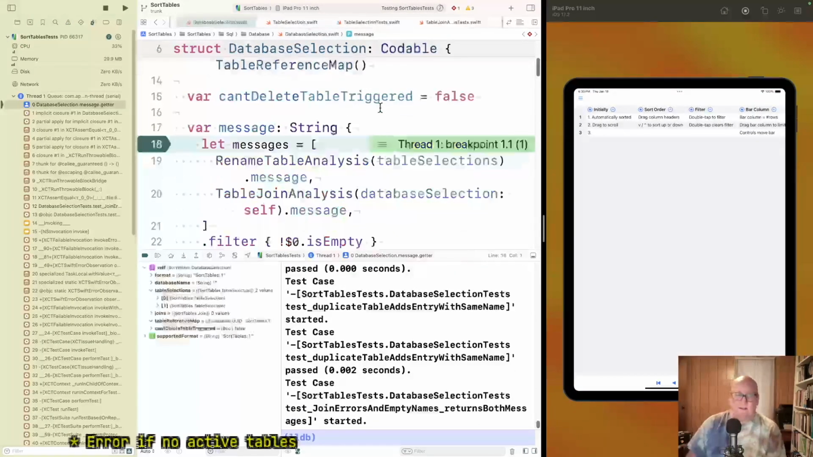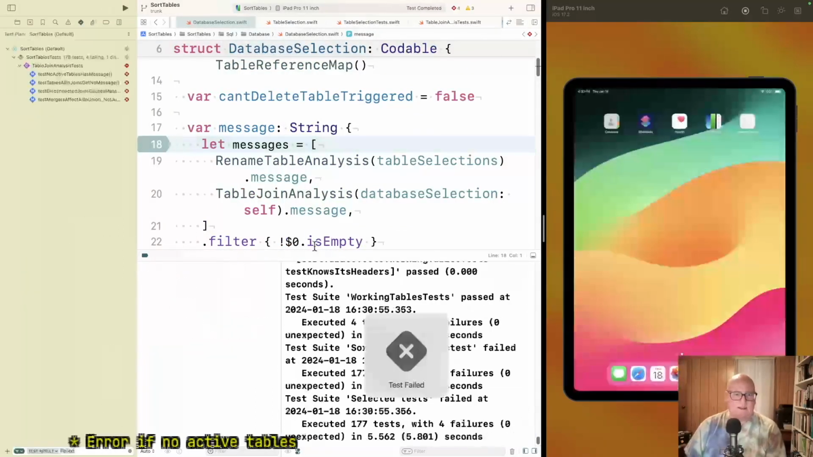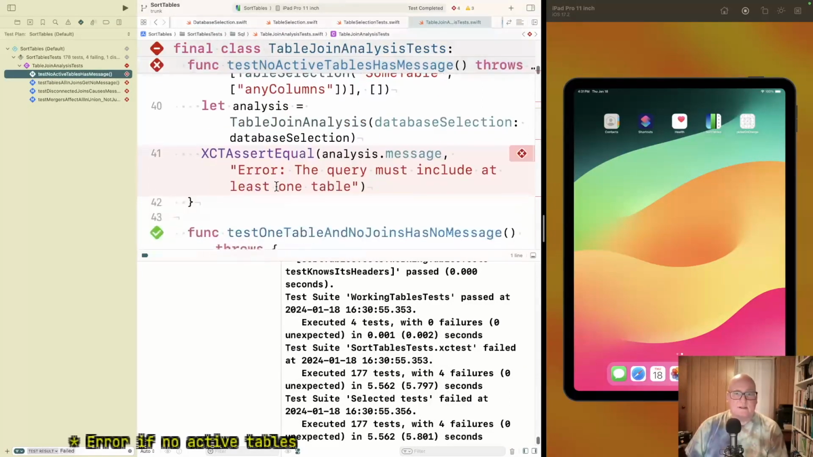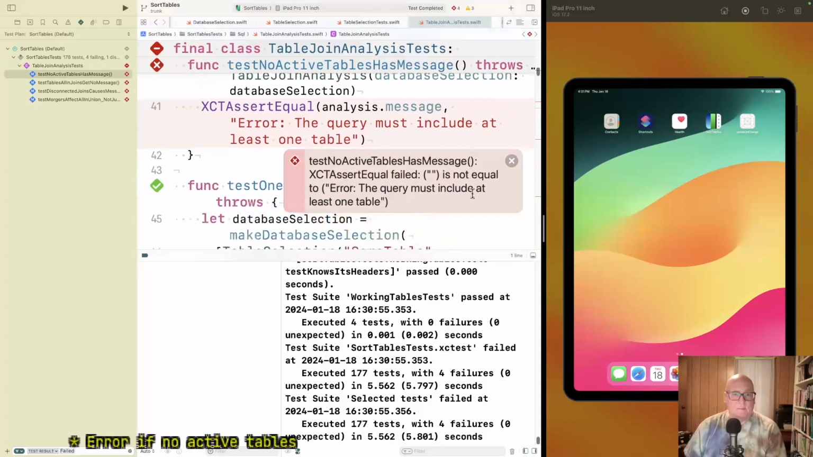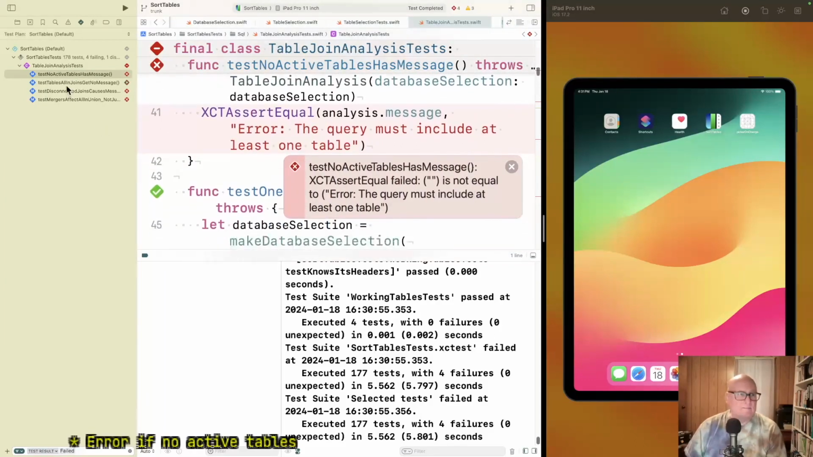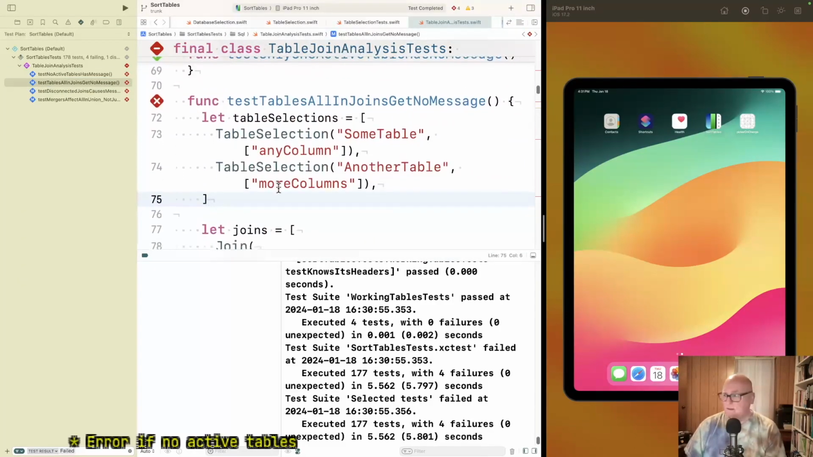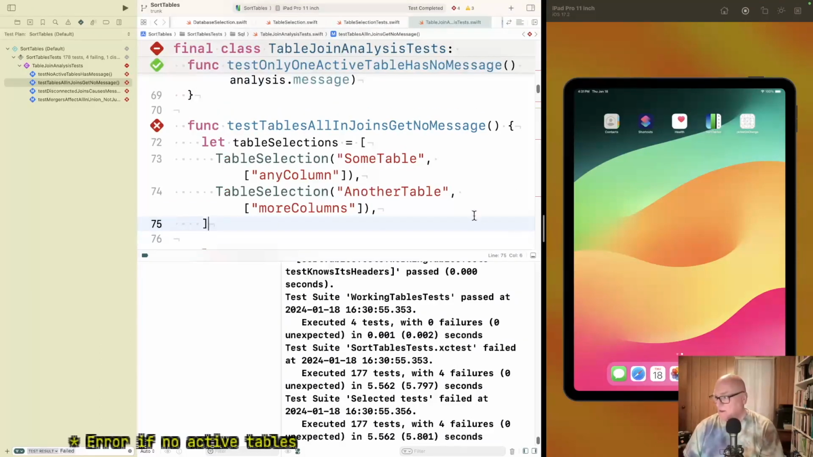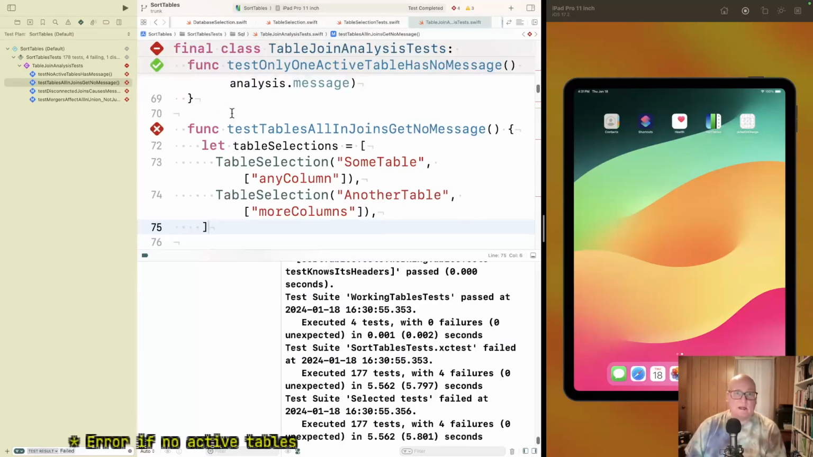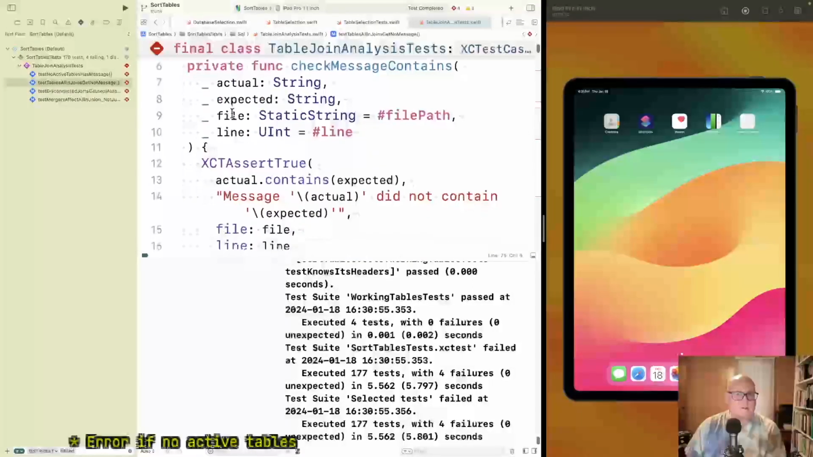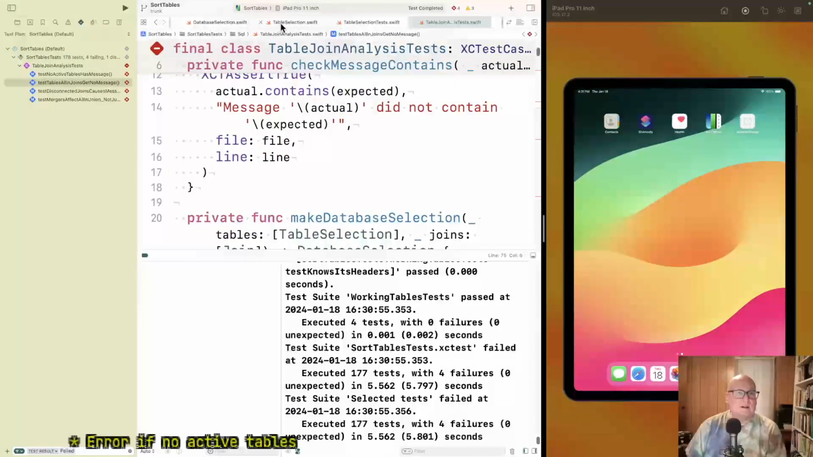Yeah, I don't think table name analysis cares about active or not. We're going to run a couple of minutes extra here. Okay, no active tables has messages. Okay, I think we're going to stop here. I think your inclination that maybe it is a different analysis maybe is the right way to go. They're not that hard, right? I think they just produce a message.